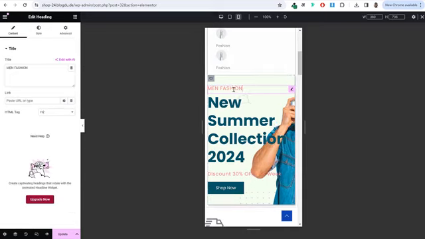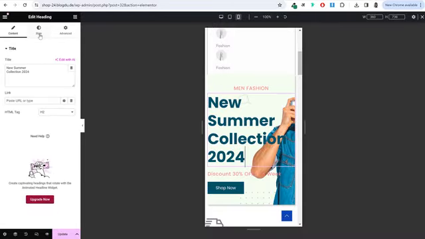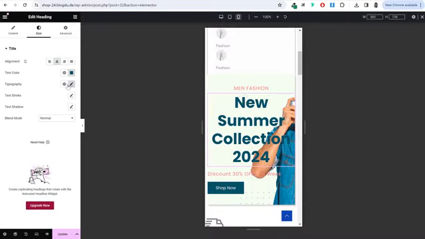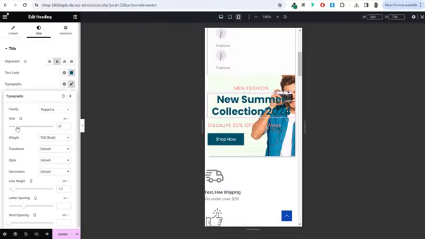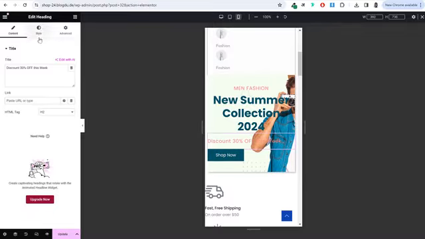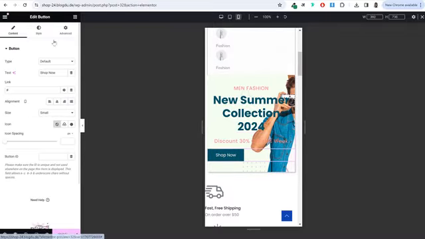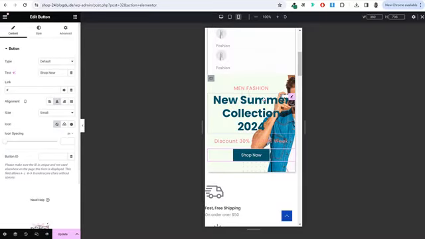After that we can fix this thing. We'll select the first text and bring it in center. In mobile, I want everything in center. We'll bring the second text again center, and we'll decrease the size of this text. Okay, maybe something like this. Then we'll select the third text, bring it in center, and our button will also be in center. Now looking much better.